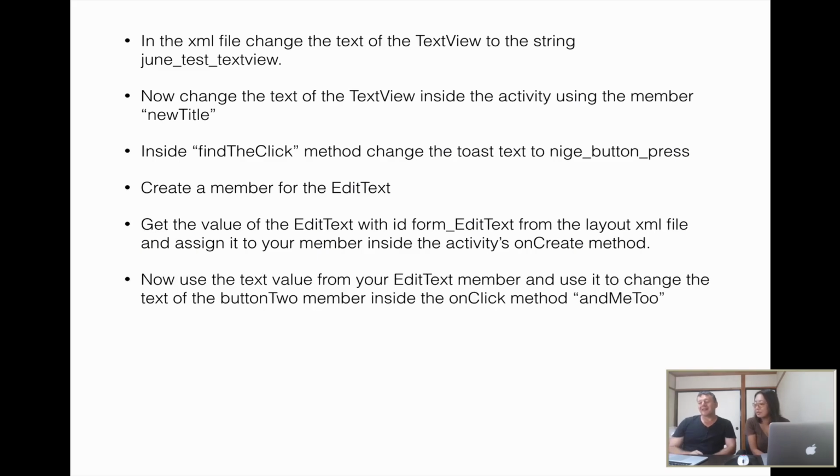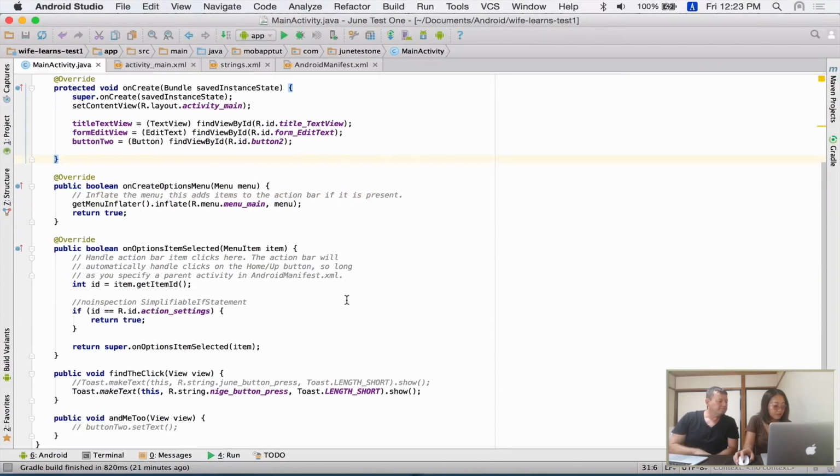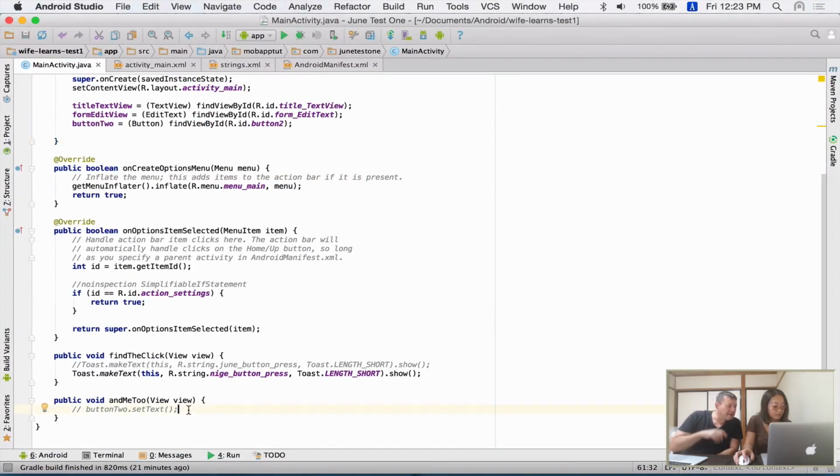Now, can you use the text value from your edit text member form and use it to change the text of the button to member inside the onClick method? This is a bit convoluted. If you go to the method at the bottom, that's the second button press. What we want you to do is change the text of button 2 to whatever is in the form.